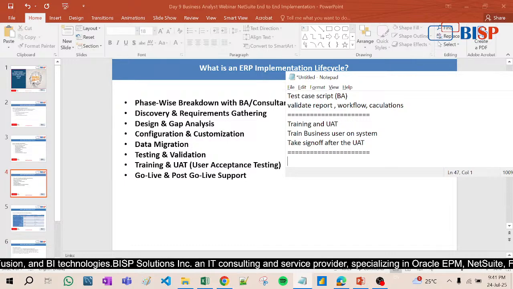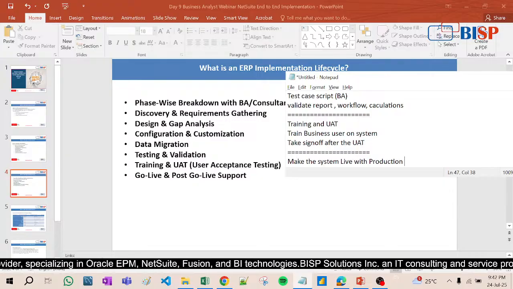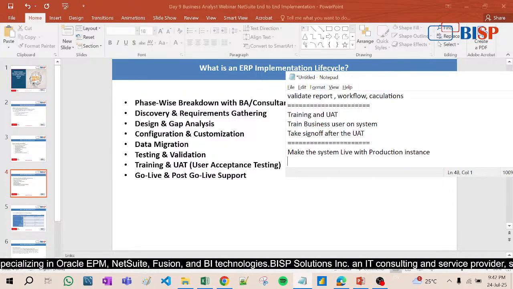Now, go live and post go live support. Make the system live for real time usage. First of all, you have to make the system live. Post go live means making the system live with the production instance. Then the next part: monitor for issues during the first few weeks.